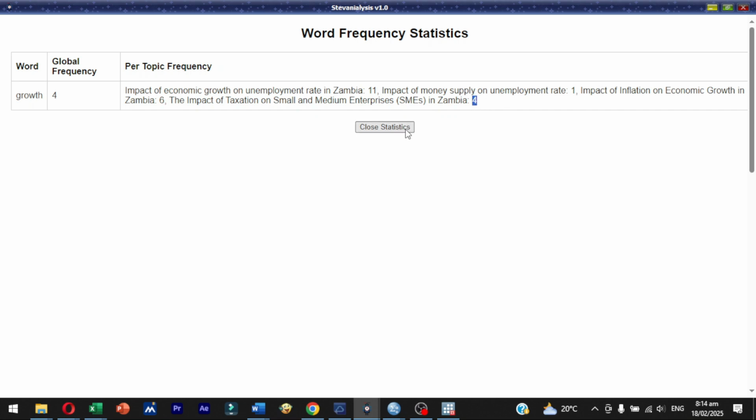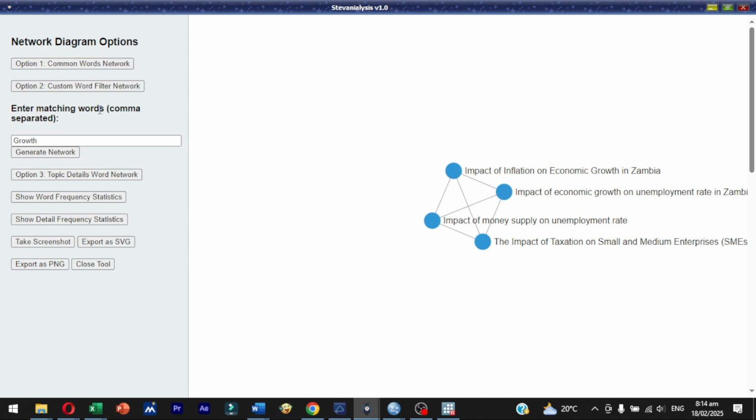Okay, so we can close the statistics, and we can do something else, like option 3, because there are 3 options. There's option 1 for common words network, option 2 for common word filter. Let's try to see if we add more information. Let's say also finance.